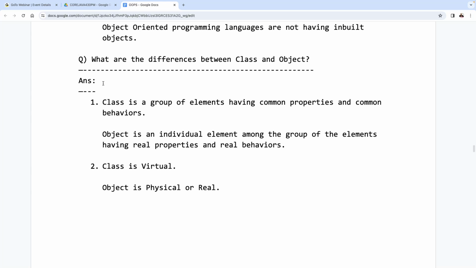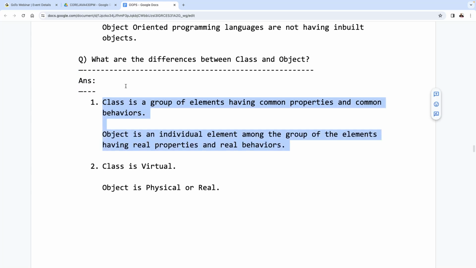Then after that, we started the overview of object-oriented features. There, I gave one important interview question. What are the differences between class and object? Now, observe carefully. Now we can understand it. Class is a group of elements having common properties and common behaviors.